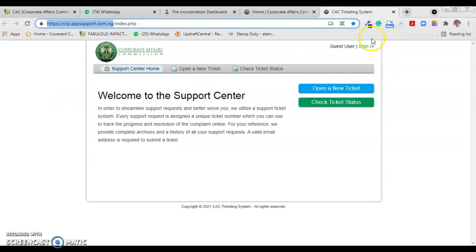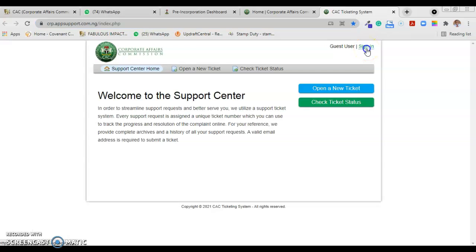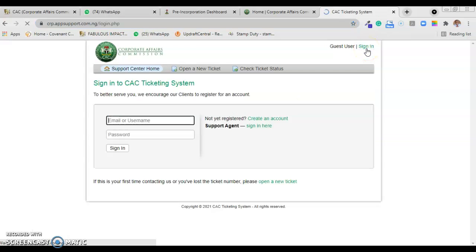I recommend that you sign up. To sign up on the support, you can click on sign in. When you click on sign in, you will see if you are not yet registered. I'm already registered, of course. If you're not registered, you can click on create an account.